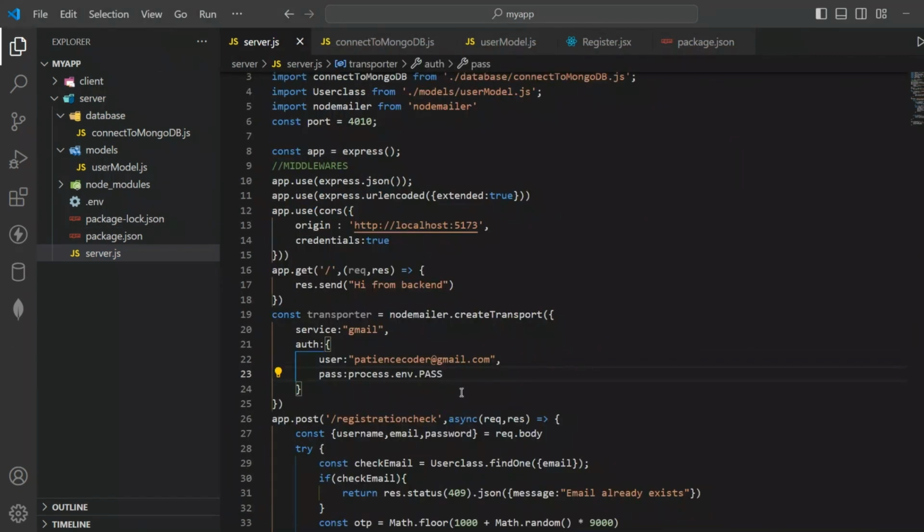So now I have successfully given my password inside this pass property, guys. So I have created a variable called pass inside this .env file. This .env file means we have to store all sensitive information inside it. So inside this .env file, I have created a variable called pass, and inside that pass variable, I have given my app password, which is given by Google.